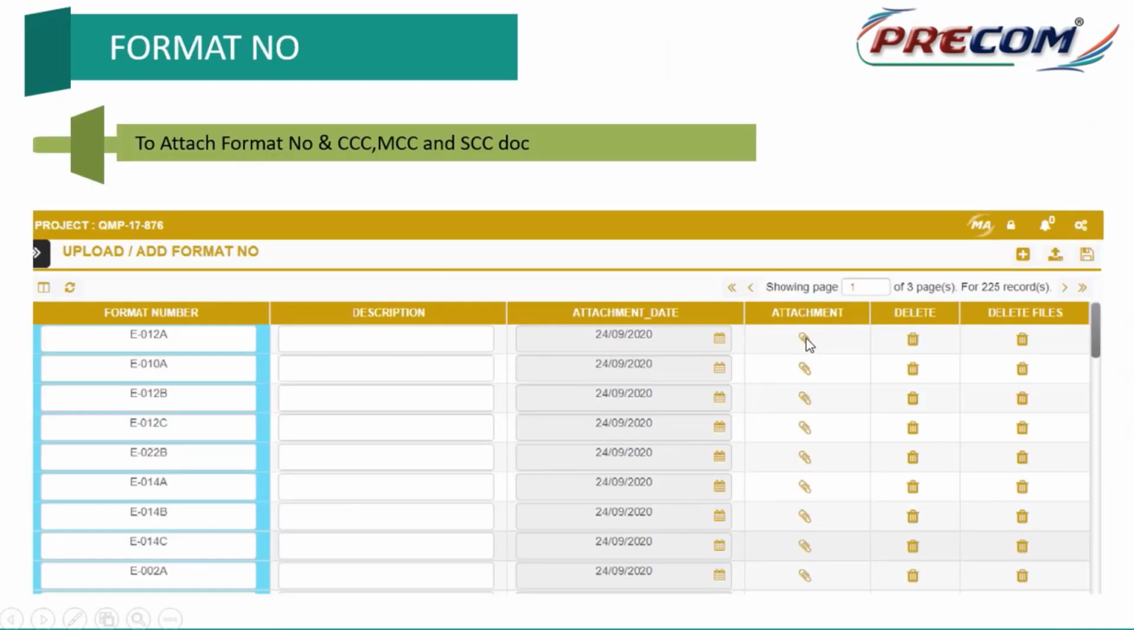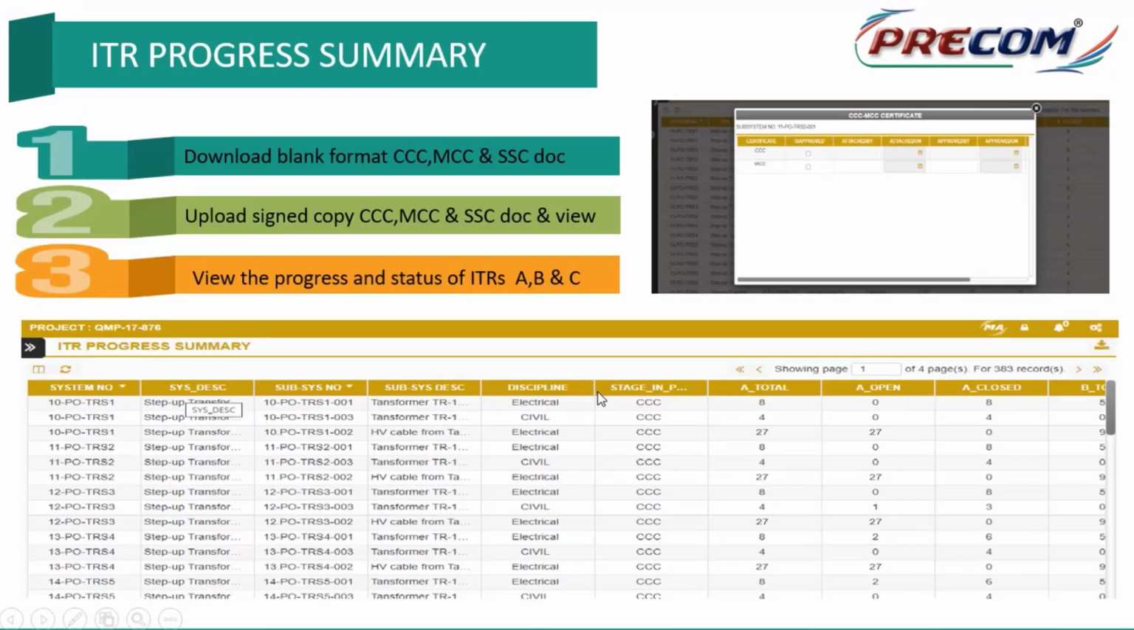And I have provision to attach the documents. So signed copy is taken care. CCC, MCC, SCC.